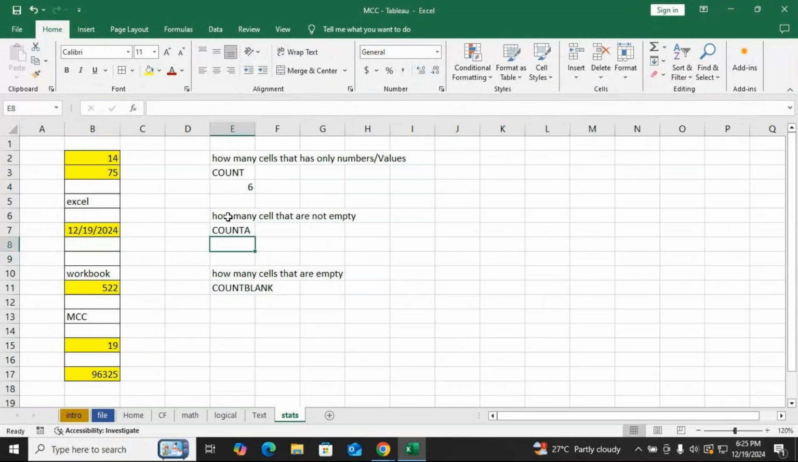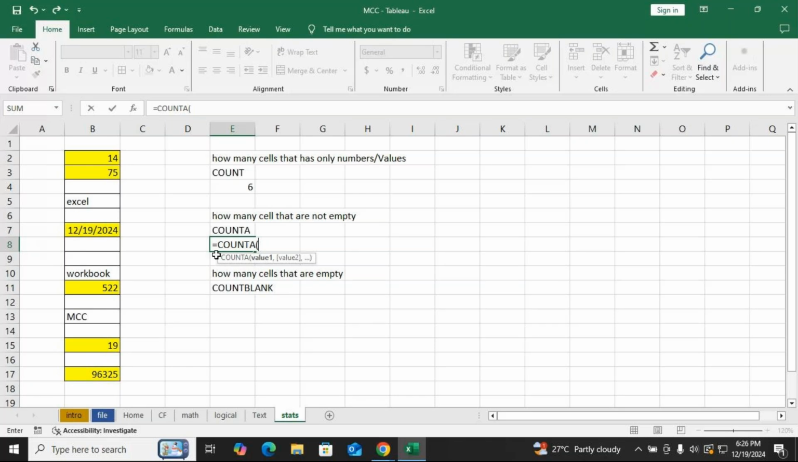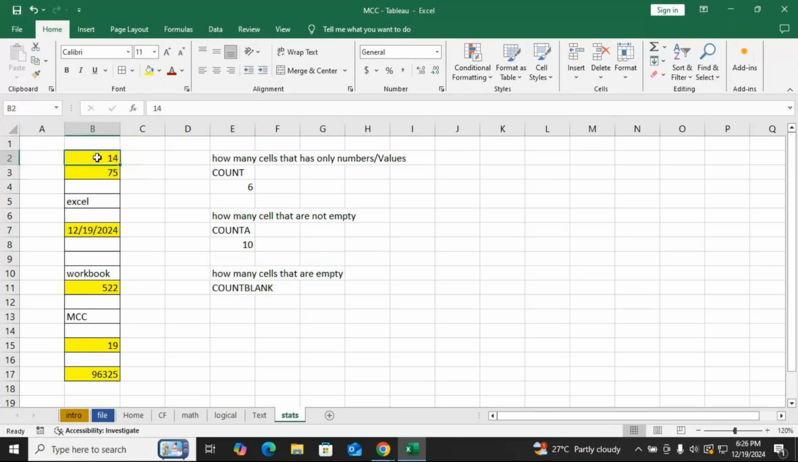Now I want to know how many cells are not empty, that contain some value. So what I'll do, equals COUNTA, or you can say counter. Okay, now I'll select this range, close the bracket, enter. Now let's count here how many cells have some information. 1, 2, 3, 4, 5, 6, 7, 8 and 9, but it says 10.